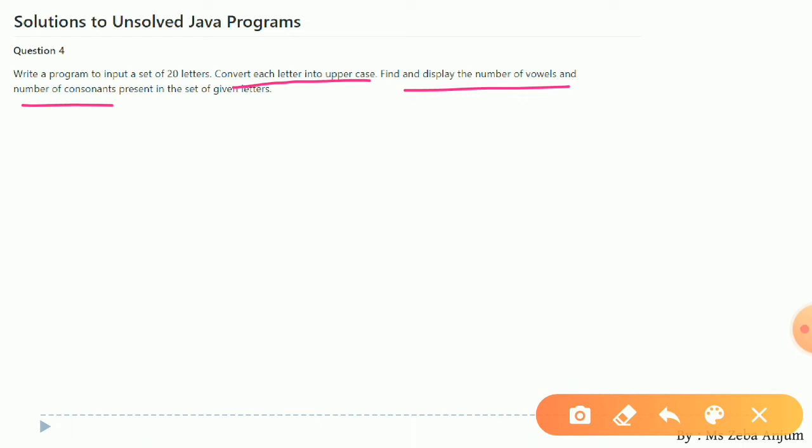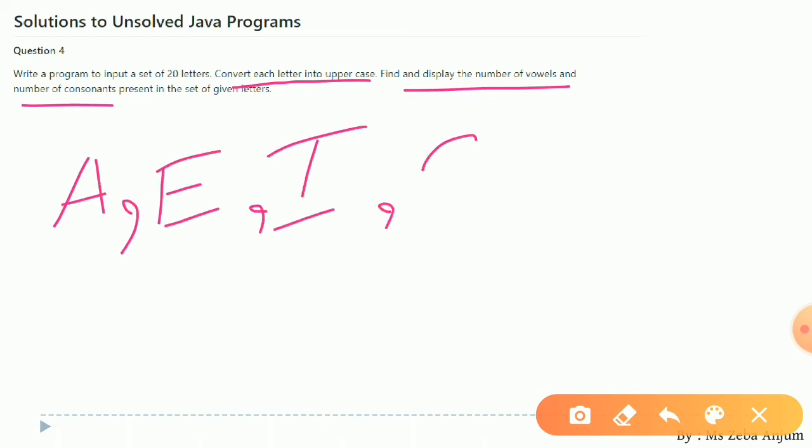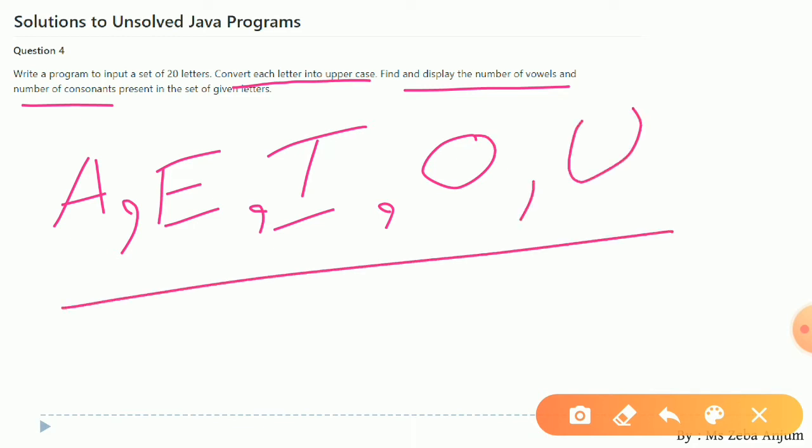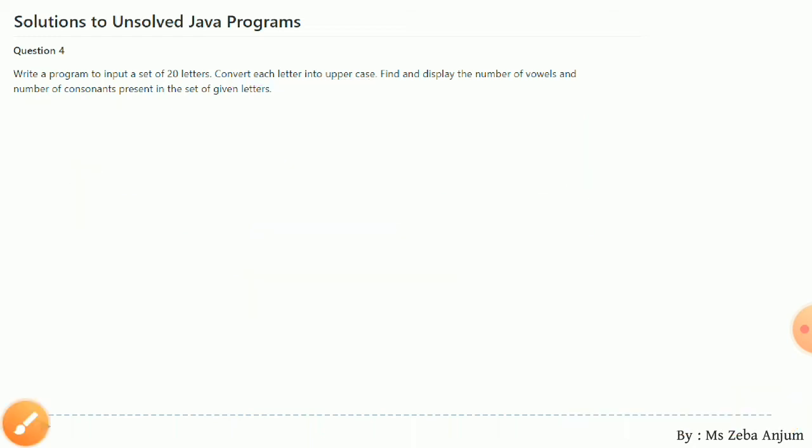Now you know what vowels and consonants are. In English, we have only 5 vowels: A, E, I, O, U. These are your vowels and everything remaining is a consonant. So what we have to do is take 20 letters as input. For every letter, we convert it into uppercase and then check whether that letter is a vowel or a consonant. Now let us see our code, how we are going to solve it.